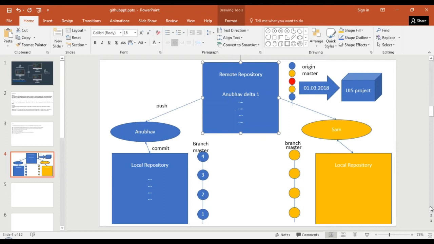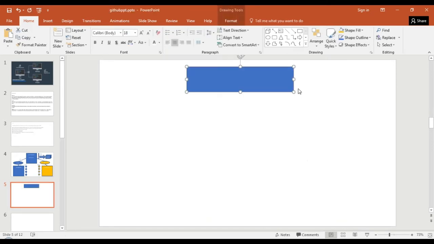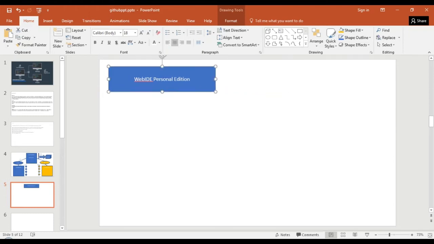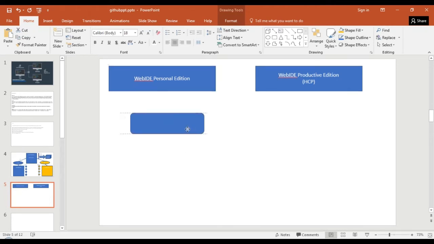For remote repository setup, you can choose one of the options. If you're working with SAP WebIDE, there are two possible options, guys. If you're working with WebIDE personal edition, which we are right now, and as you all know we have the SAP WebIDE productive version, which is in the HANA Cloud Platform, HCP. For the personal edition, you can make use of GitHub. GitHub provides you free repositories, and you can use these for your company purposes.